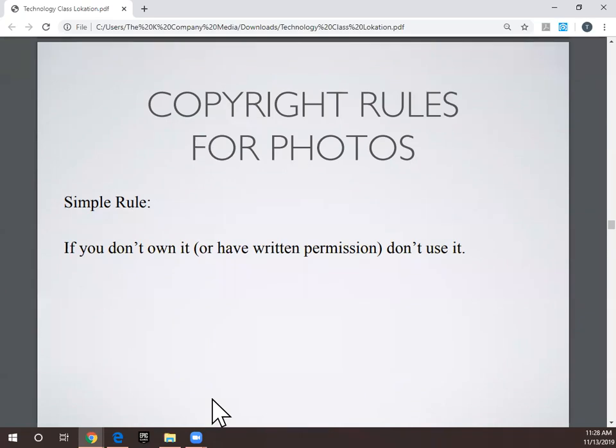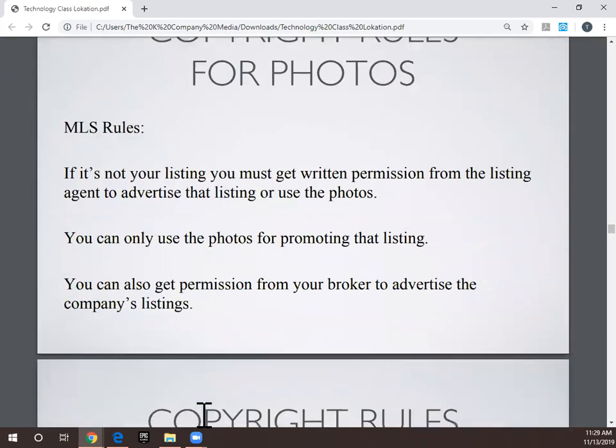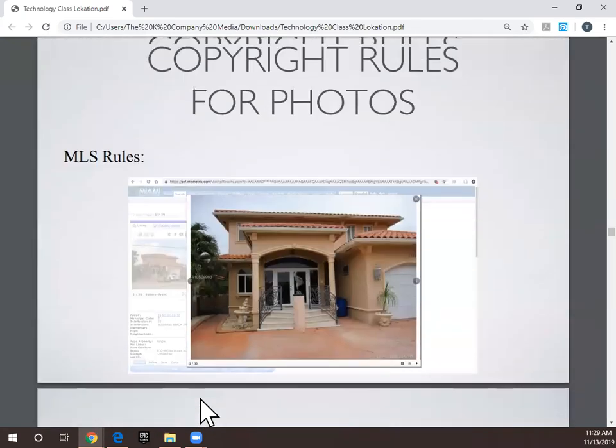Copyright rules for photos. This is where you get into trouble or you get sued. The rules are simple. If you don't own it or have written permission, don't use it. For example, here we have the MLS, and here is a picture from a listing. I need a picture of a house, or the front of a condo building, or the pool in a certain condo building. I know I'm going to copy it from the MLS. Don't do it. If you do, the boards will send you a fine of $500.